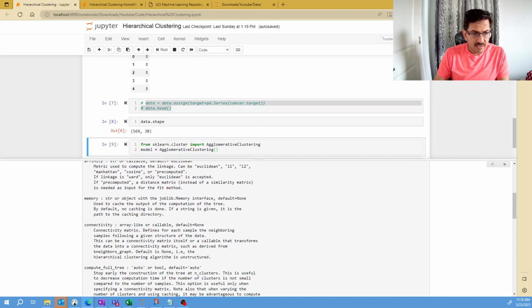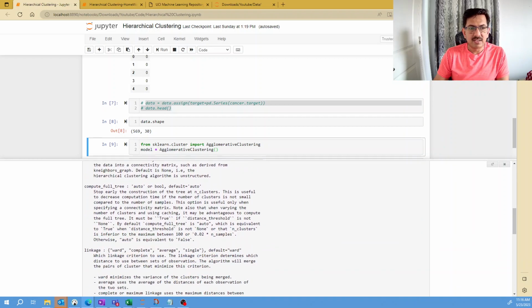Then I think the most important thing is the linkage. I mentioned clearly in the last videos that based on your linkage, your result will change too, and that's why it's important to do hyperparameter tuning. These are all hyperparameters, and you are not sure which one will work best for your model or your data. It's like doing a grid search CV, but in this case we'll not use grid search CV. We'll just use a looping method.